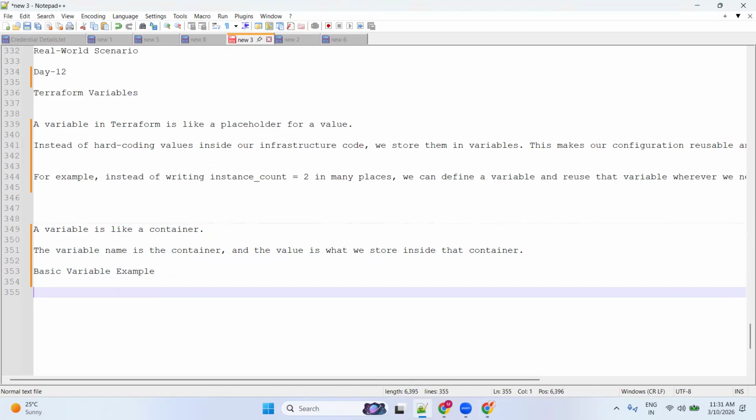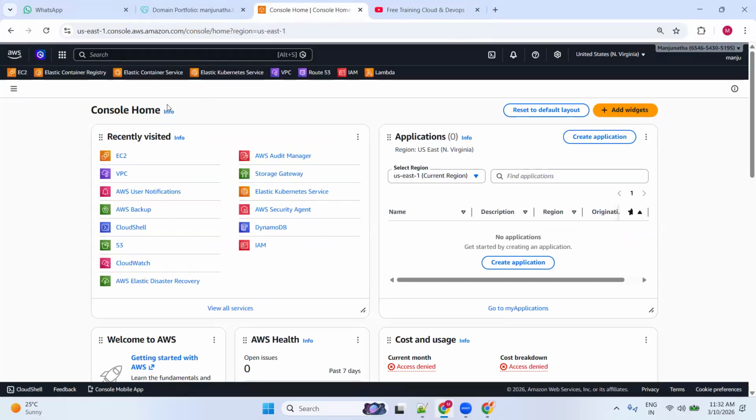So now let's see that simple example. First, we create a file called variables.tf. This file is used to define our Terraform variables. Inside the file, we are going to define the instance type and so on. Before that, let's go to the AWS console. Let's go to EC2. Let's start our Terraform server.